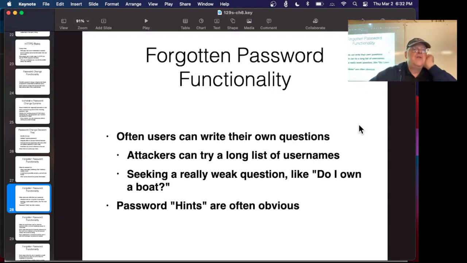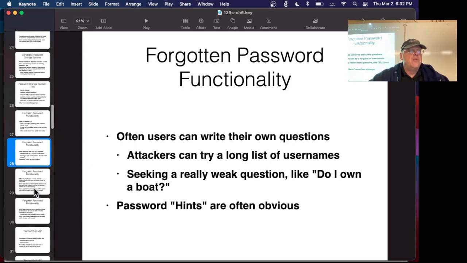So if you let users write their own challenge questions, they will often write really stupid questions like a yes or no question. If you let them put password hints, there's a leak to a major website where they leaked out the password hints, and many of the password hints were just equal to the password. So you let people write a hint, that's often not good at all.